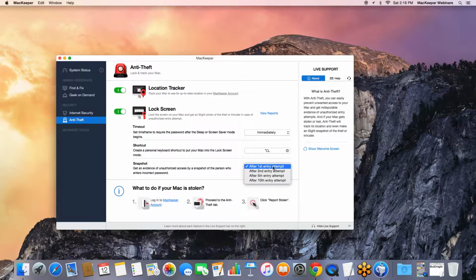And in the snapshot section here, we can choose after what unsuccessful attempt of typing in the password it would make an eyesight snapshot of the person. So we can choose it after the first entry attempt. You can set it to be after the second entry attempt. If you are like me and sometimes you type in the password incorrectly, well, this is for you. You can set it to take a snapshot after the second attempt or fifth or 10th. Well, let's leave it after the first entry attempt.